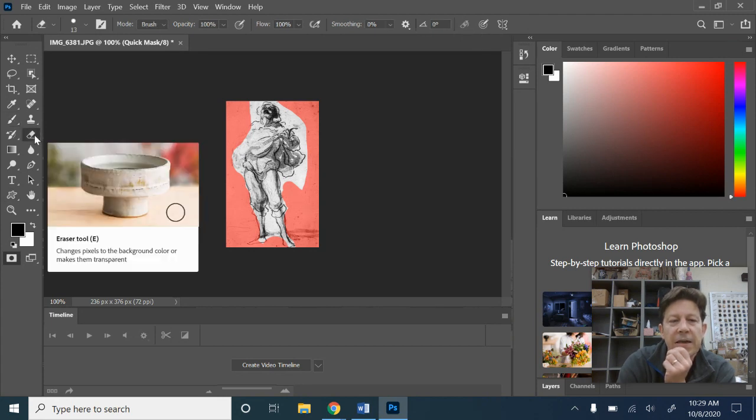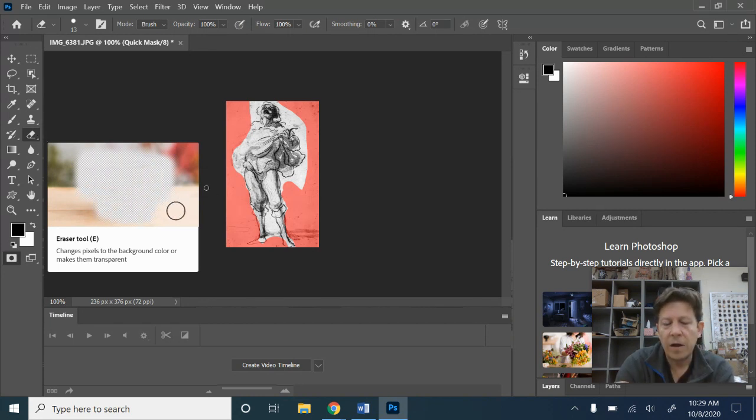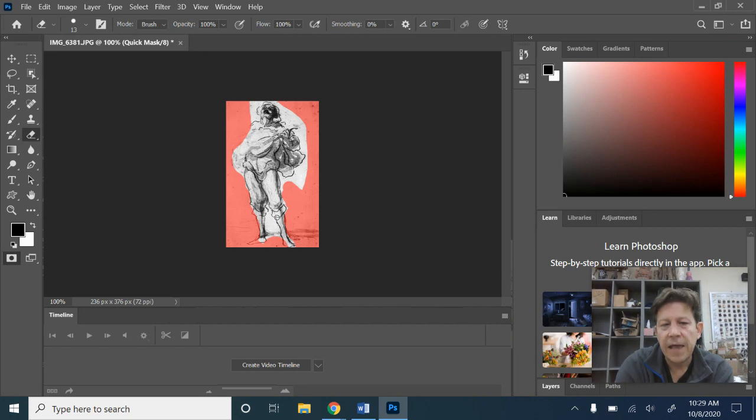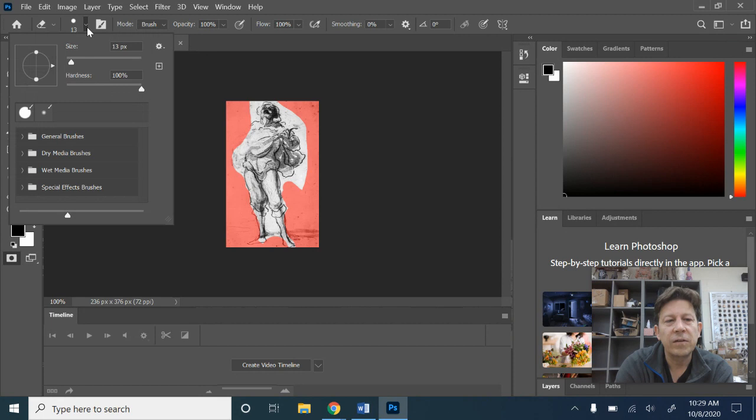So let's say I want to come in and clean up some of the stuff where I went over, like down here on his leg. I've got this little teeny eraser. It's back to that 13 because it's been set that way as a preset. And then once I come in and start changing the size of this, it'll get a little bit bigger so we can see a little bit more.